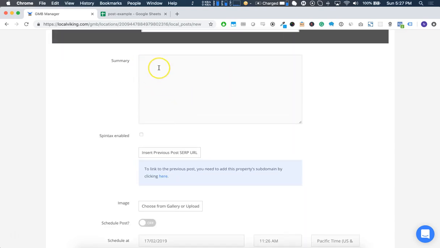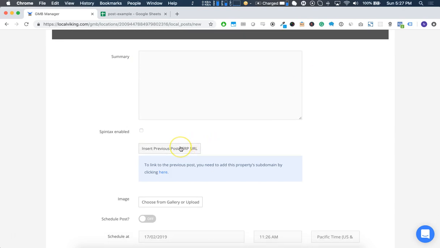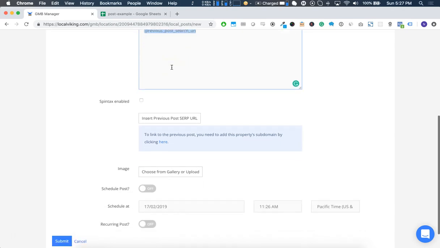The summary is going to be the content of your Google My Business post, and this does support spin tags. So you can put spin tags in here, click the spin tags enabled button, and the system will properly deal with spin tags. If you want to make use of our automatic post daisy chaining feature, you can click this button here, and what's going to happen is when this post is rendered, it's going to have a link to the previous post for this location live in its content.